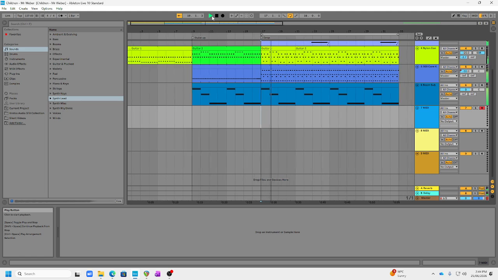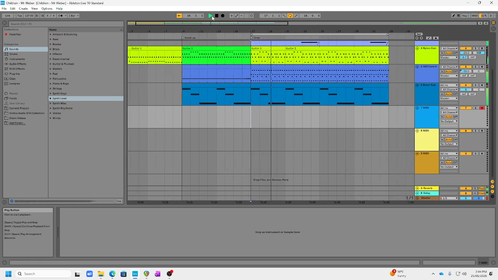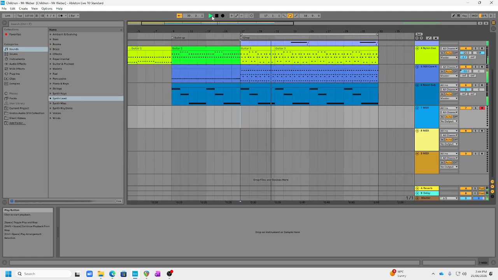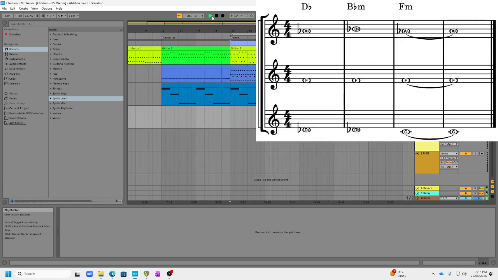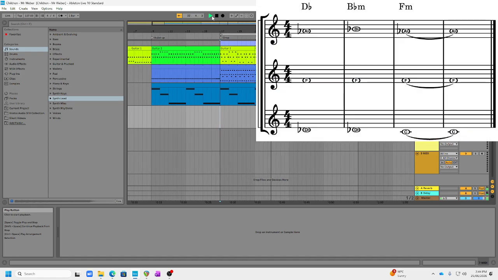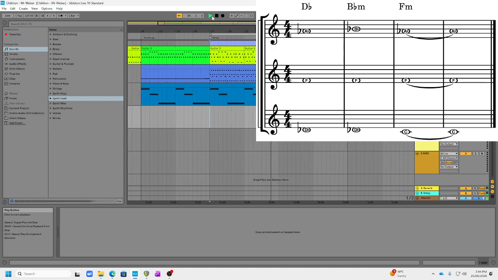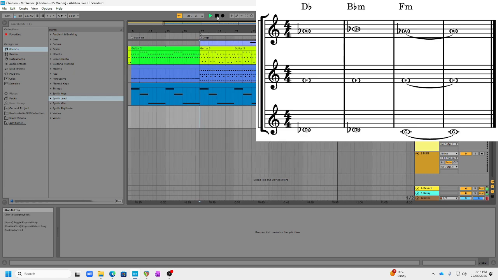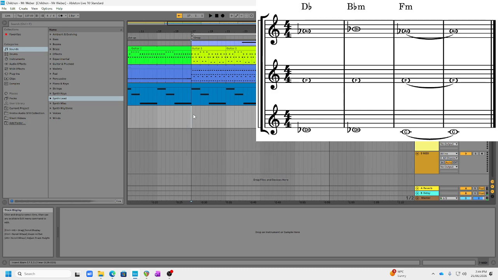In the last video, we added in some sustained bass notes that matched our chord progression, which is D flat major to B flat minor to F minor. So what we're going to do that the original does as well is it also has a second bass doing some offbeat notes on the ands of the beats, like 1 and 2 and 3 and on the ands.